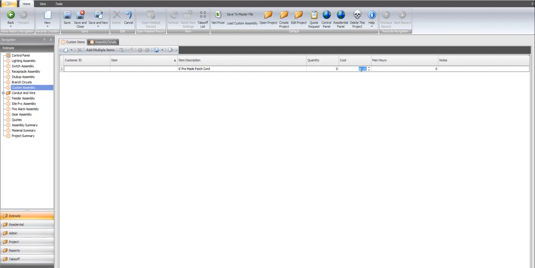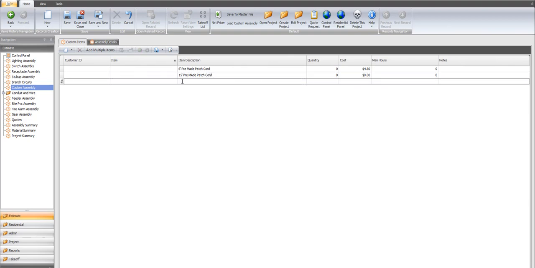So we're going to put the cost of this at $4.80. Customer just gave me this information, so I'm just kind of showing him how to do these. And then he wanted a 15 foot. And a 25 foot.